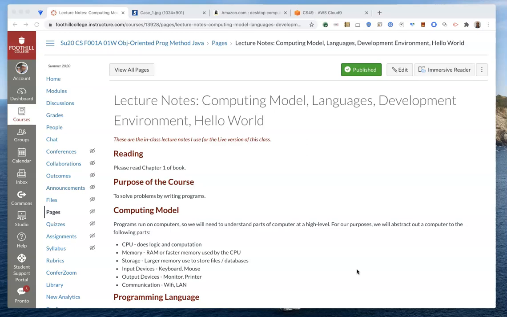So the first thing you should do is read the first chapter of our text. That'll give a good background to what we'll be talking about today, right? The purpose of the class, obviously, is to write programs to solve problems, right? That is what we are here to do.